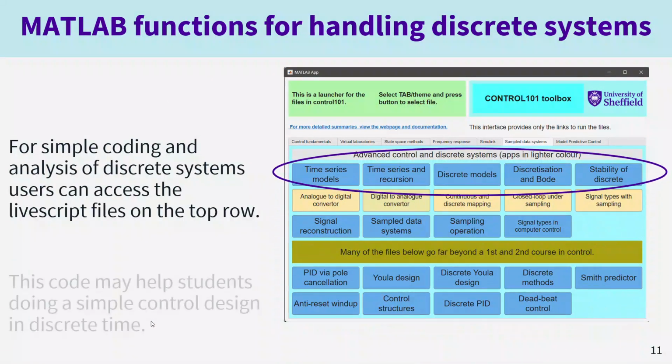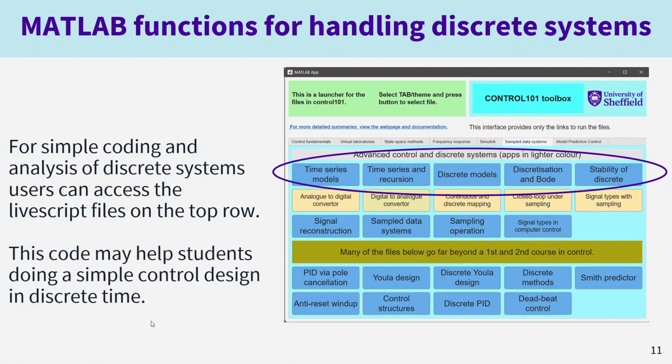Finally, there are some MATLAB functions which do the very basic and simple things like turn a Laplace transform into a Z transform and things of that nature. And those are in these top 5 buttons.